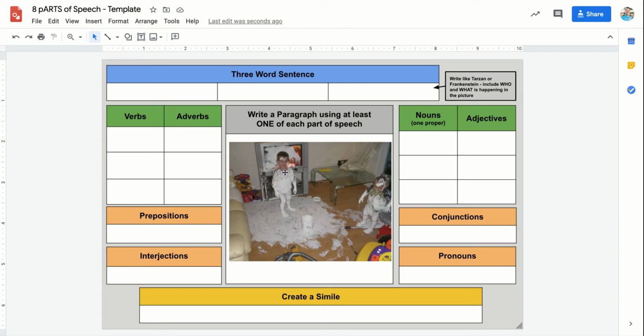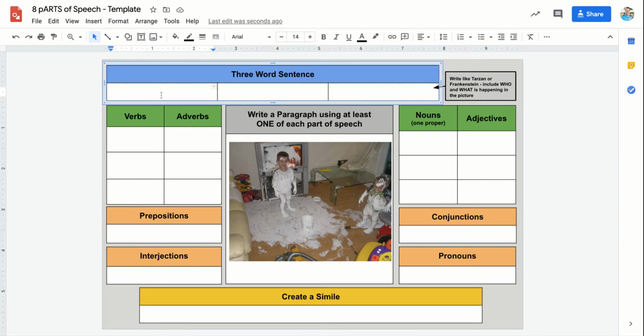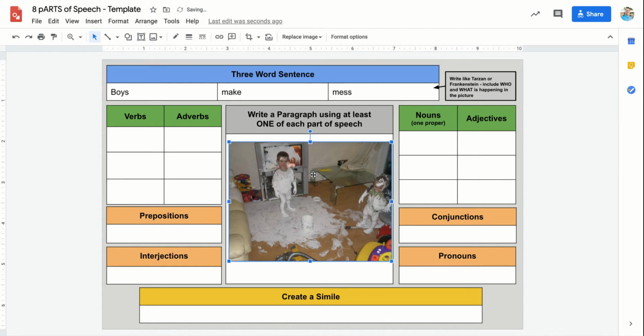They're going to look at this and write a very basic, three-word sentence about what's happening here. So I'm going to say, boys make mess. Okay. And now they're going to go through and fill in these different things right here.